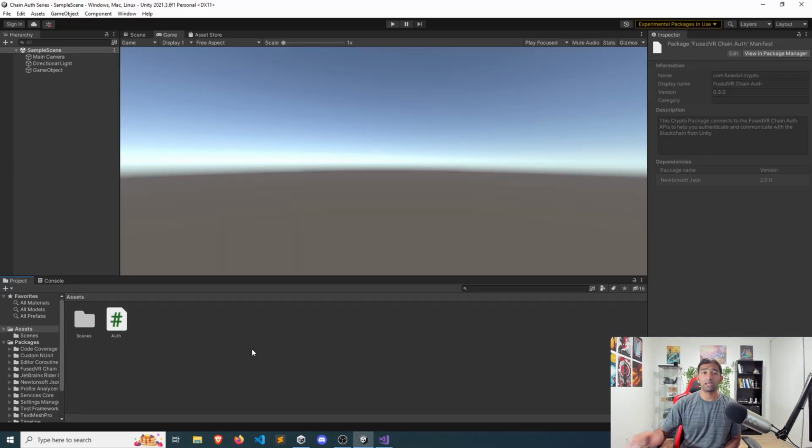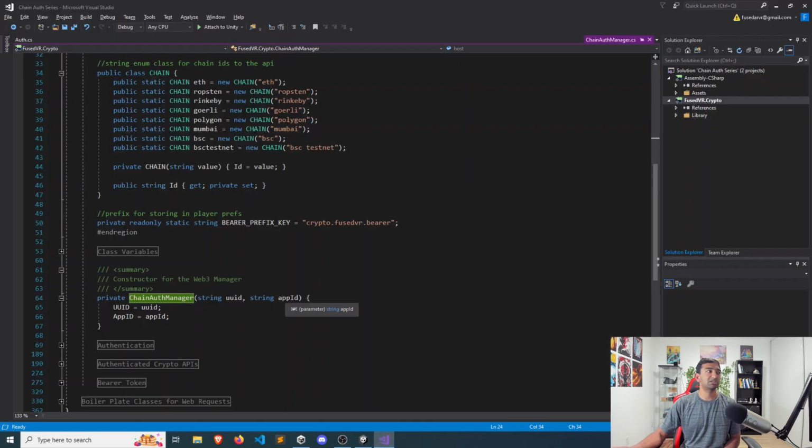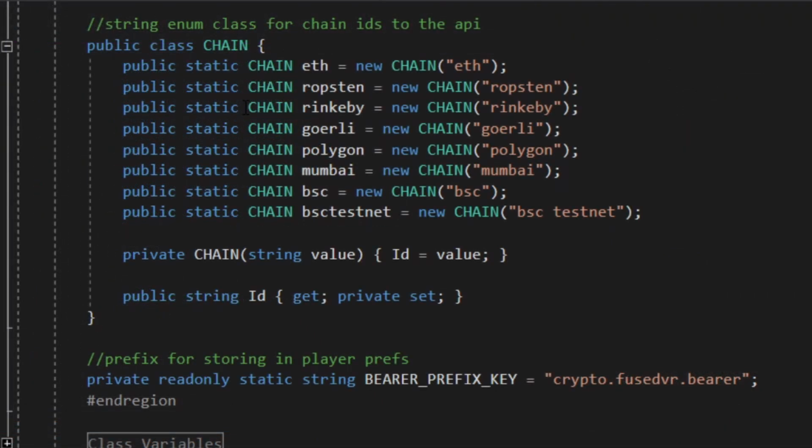Kicking off where we left off, same project, but we'll be specifically talking through this portion of the SDK. So in your chain auth manager, there is a chain class, which has a bunch of static variables, which represent instantiations of this chain class, representing all of the different possible blockchains that you can query for tokens and NFTs. And this is very important because this is the list of supported blockchains that you can use with the FusedVR chain auth solution.